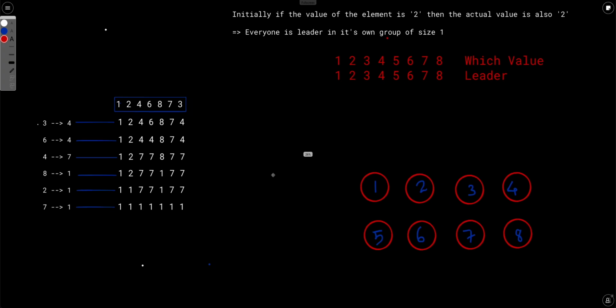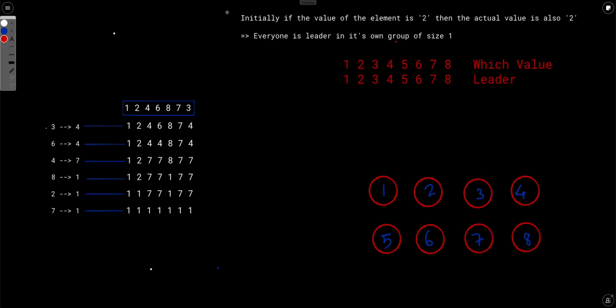So initially, this is the initial thing: every element's value is itself. The value of 2 is 2, the value of 3 is 3. There is no doubt in that initially. After that, 2 becomes 3, 3 becomes 4, and a lot of operations happen after this. But initially every element forms its own group.